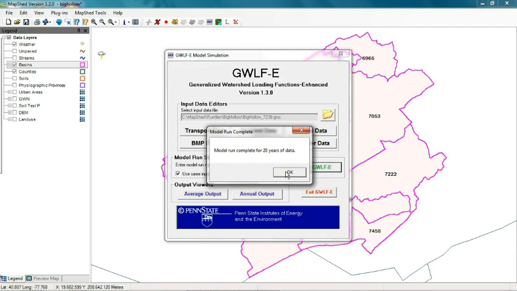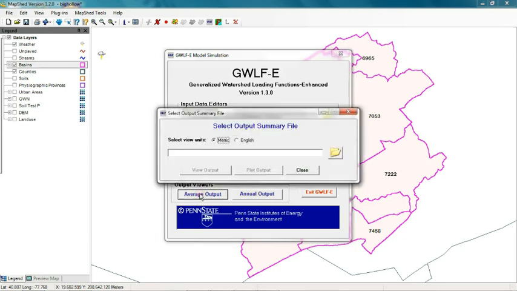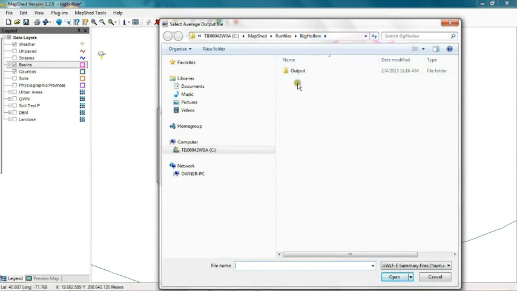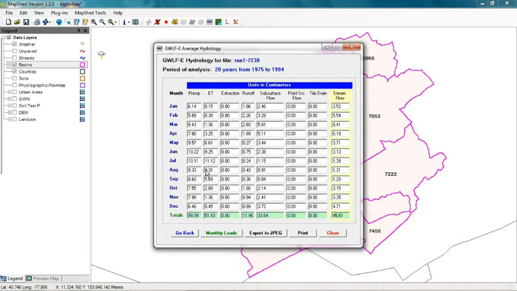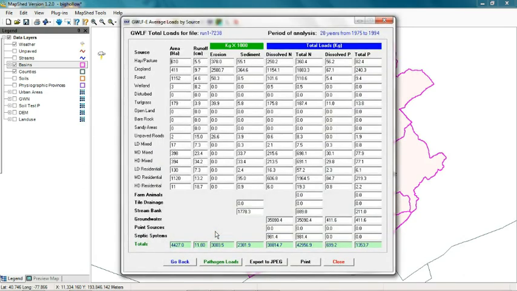Upon running this, we are given this form that tells us that the model is complete. We can now again take a quick look at the output in either metric or English mode. I'll stick with metric. And now we can see that an output folder has been created underneath the Big Hollow folder. And this contains our output file from that simulation run that we had called Run 1. Highlight that and open it, and view the output. So here we have the hydrology, monthly load, loads by source, etc.